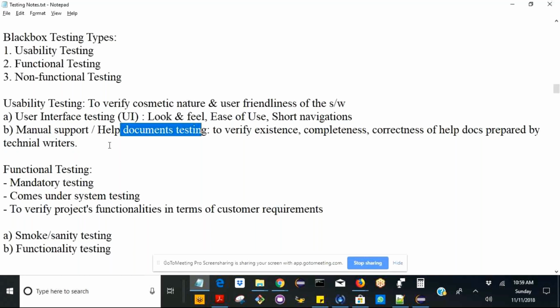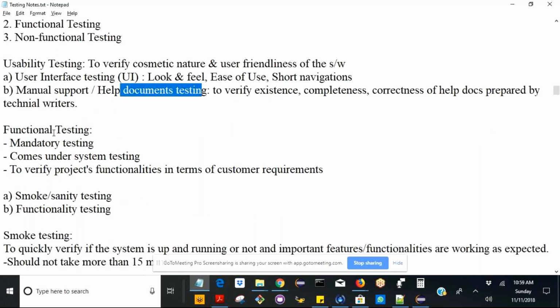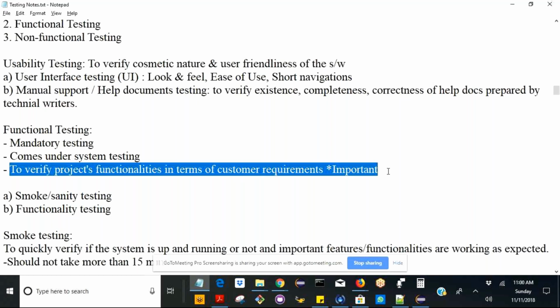And functional testing has two things, but these are mandatory. The main primary testing is functional testing only. It is mandatory and comes under system testing, to verify the project's functionality in terms of customer requirements. So this is very important. The main goal of functional testing is to verify functionalities in terms of requirements.